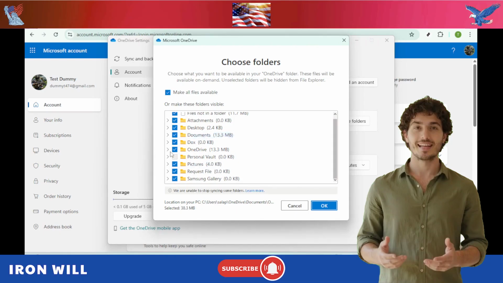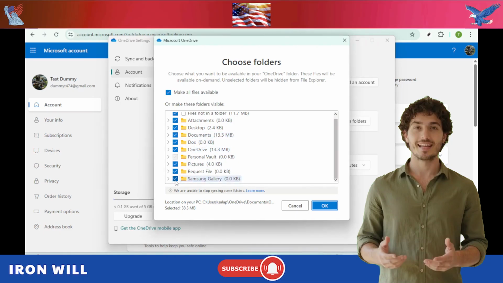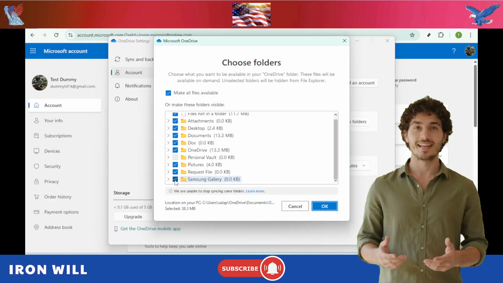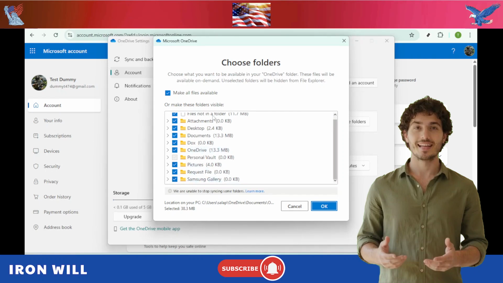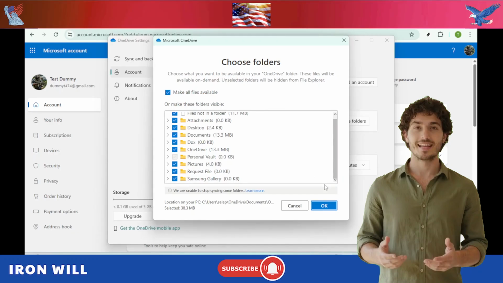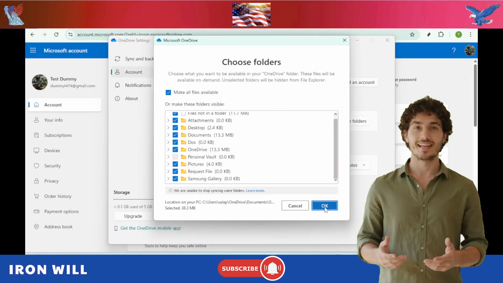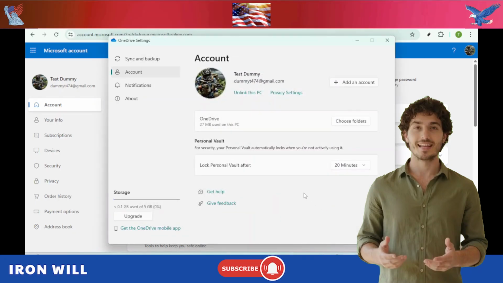To stop the errors, uncheck any folders that aren't essential for immediate syncing. Simply click the boxes next to the folders you want to exclude. Once you have made your selections, press OK. This simple action often clears the conflict by stopping the problematic folders from updating, potentially removing the source of the error. If the red X remains after managing your folders, we have another solution to try.